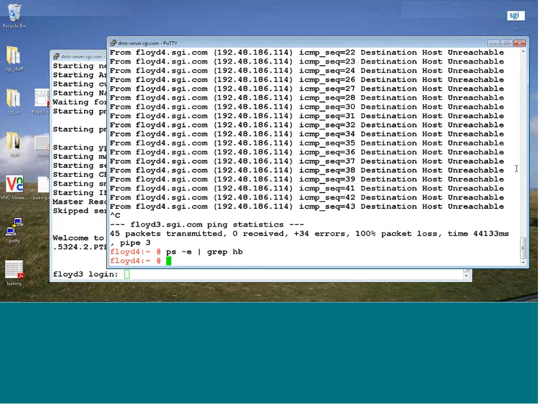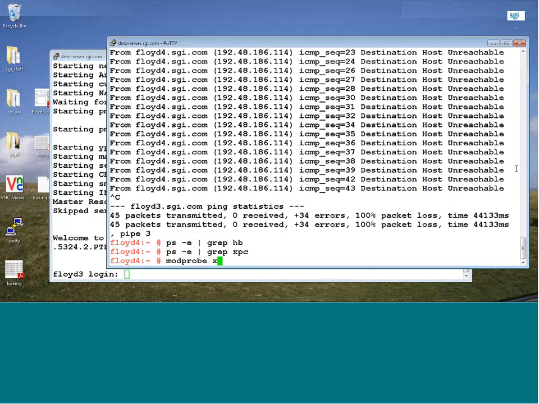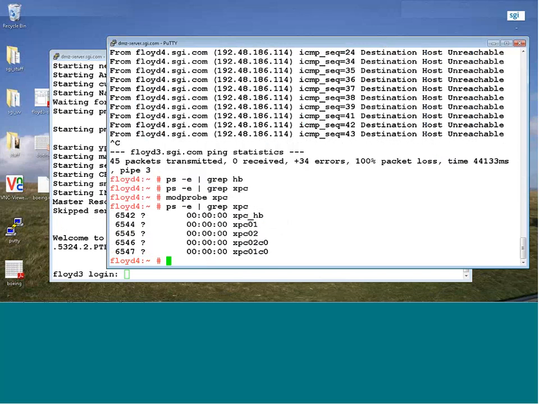No, I don't see it there. I don't think I have XPC loaded yet. Let me do a modprobe XPC. Now let me check for that heartbeat. There it is, XPC_heartbeat. In fact, I can see that it did establish a heartbeat to 2 other partitions already.